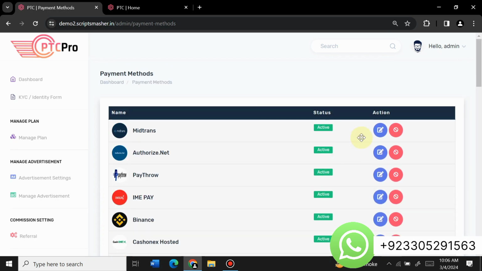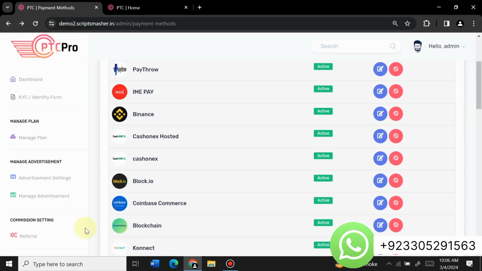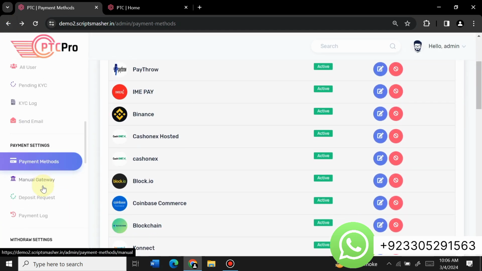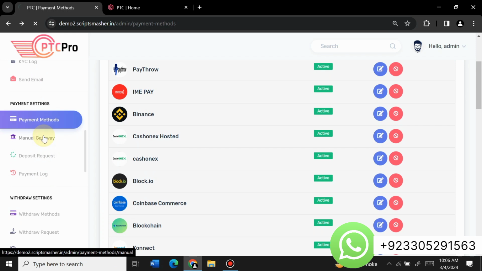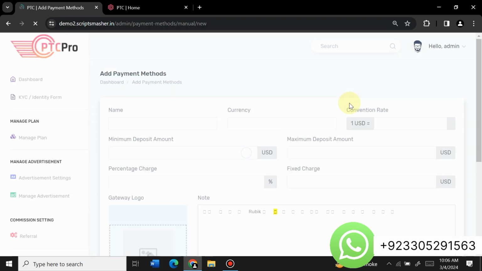And here you can just edit them and put your own details, and users can easily pay money using the automatic gateway. So you don't need to approve user deposits again and again. So this is how a user can pay using an automatic payment gateway. If you want to create any local payment gateway, just click on manual gateway, and from here you can create a manual gateway on your website. So this is how you can create a manual gateway on this website.